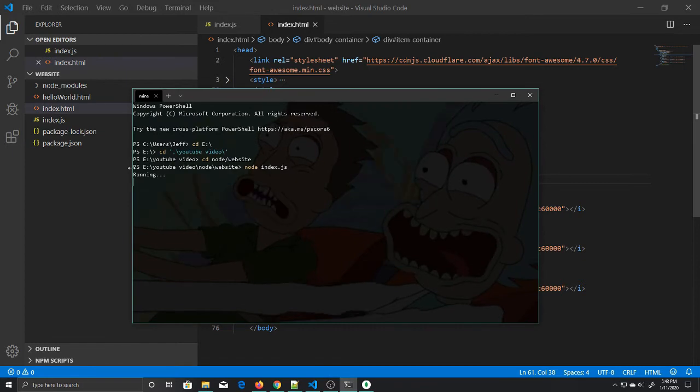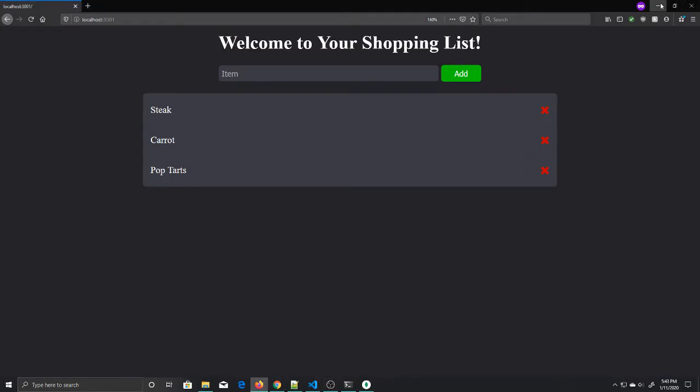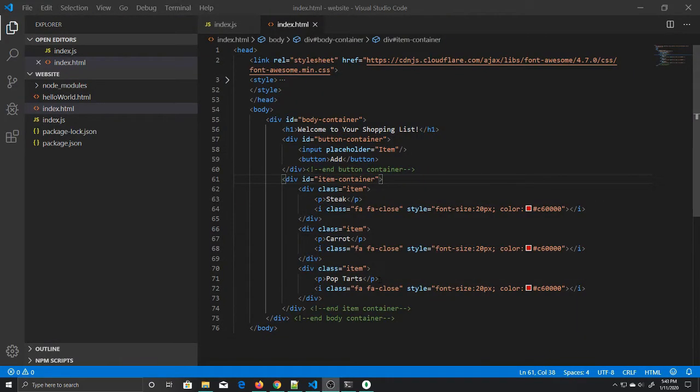You do want to make sure you have your Node up and running, and make sure we have our website up and going. So we have that.